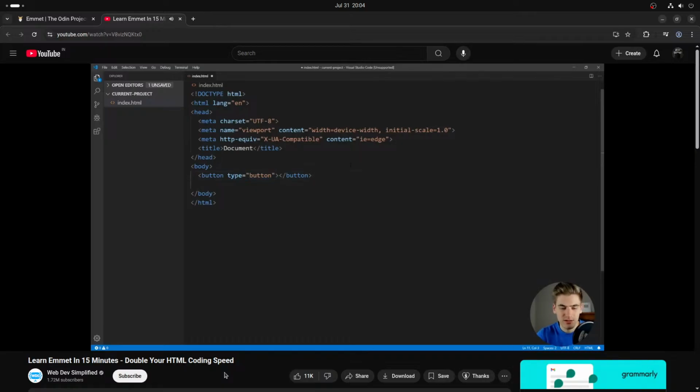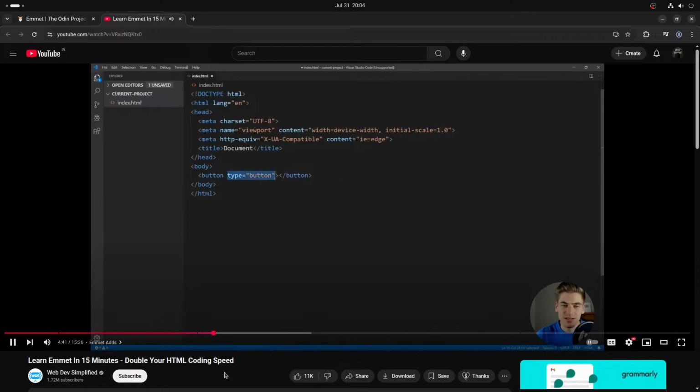We could also do a div. So we could just say that we wanted a div to have data selected, hit enter, and you can see it generated that for us. And the way that this works, if we have a button with the type of a button here.